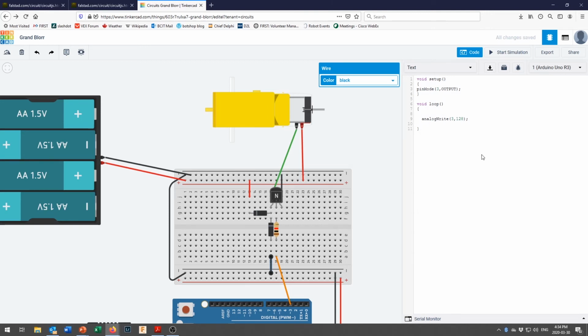So for instance, the for loop: for int speed equals 0, speed less than 255. So we're going to do a loop from 0 to 255. Okay, and we're going to increment speed by 1 every time we go around this loop. And then we're going to put a little delay in here, delay 10, so it'll take a couple of seconds for it to get up to speed. And our curly bracket right in here.